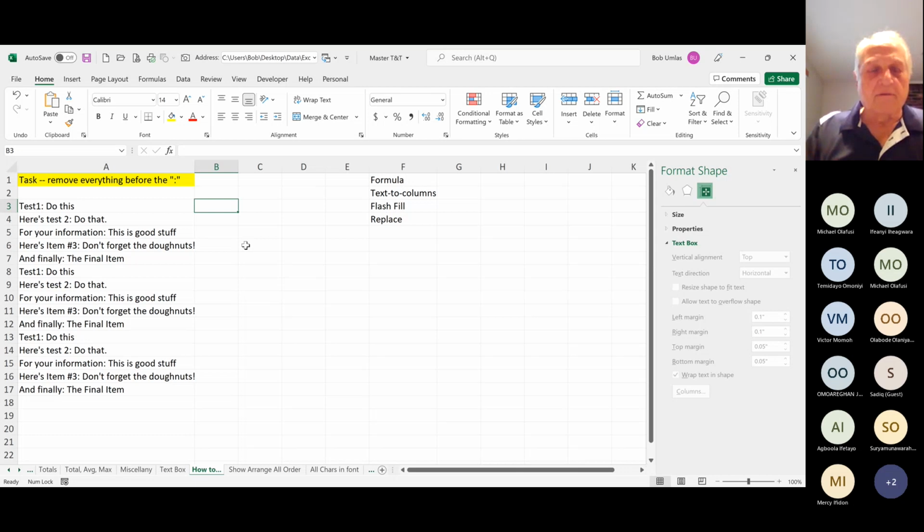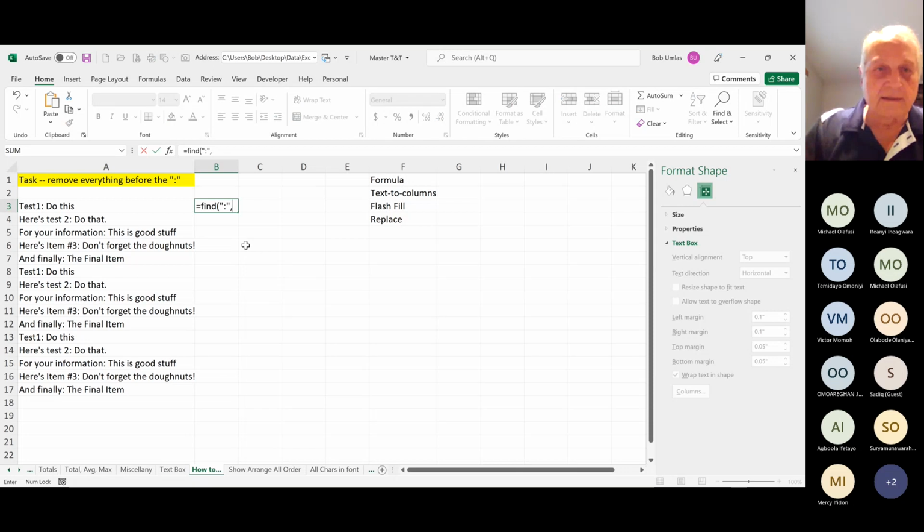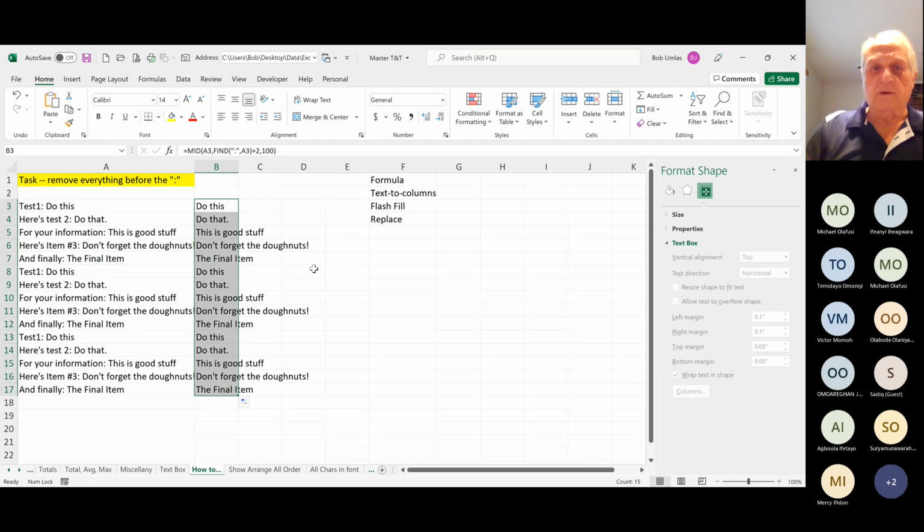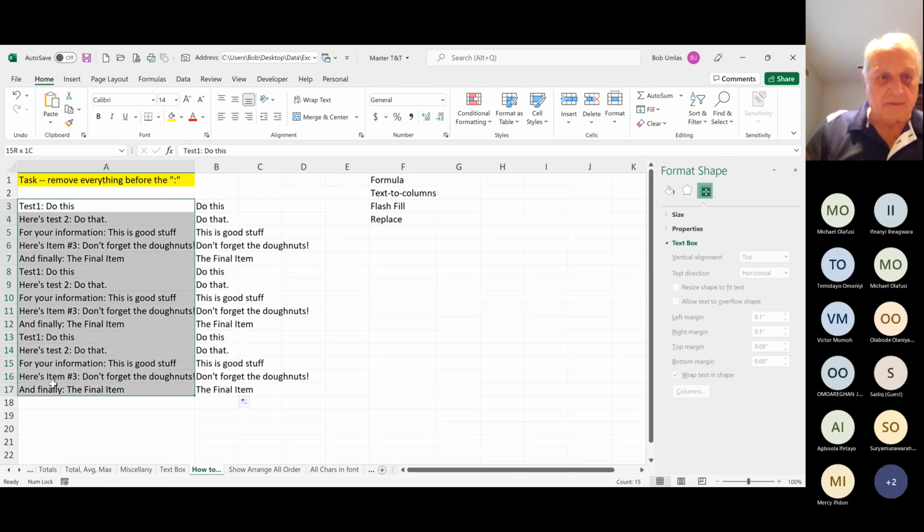One is by formula. With a formula, I have to find out where the colon is. If I do equals find a colon in this cell, it finds it in the 6th position. So I could say I want the middle part of A3, starting with the 6th position plus 2, because the 6th position is the colon. That position plus 1 is the space. That position plus 2 is the first text that I do want, and I'll arbitrarily pick 100 characters, do that, and double click, and it's all done, aside from I wanted it here.